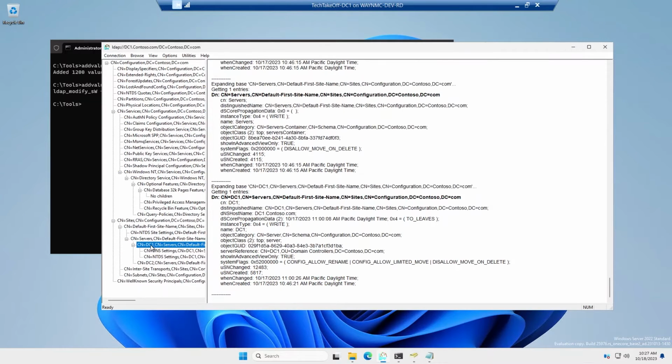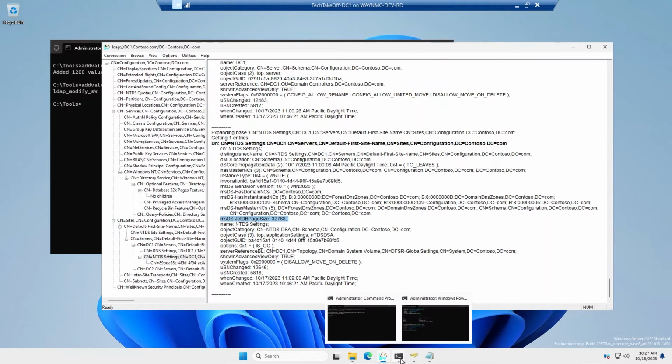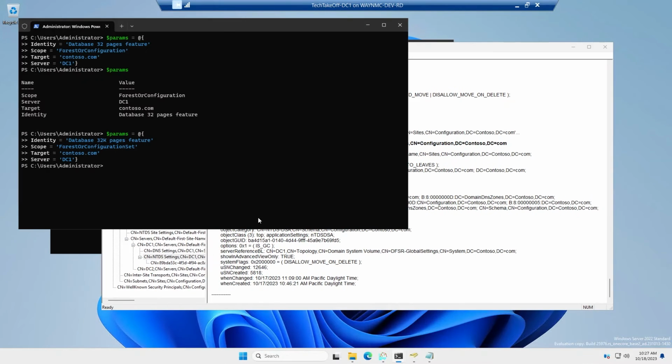So under your server, I have just two DCs here. And if I look at the NCDS settings of DC1, there's a new attribute called MSDS Jet Database Page Size, and we can see it's advertising support for 32K pages. Yeah, and when you enable the feature, obviously you don't have to go and check all this yourself. It will automatically do that for you, but we just wanted to show you where it lives. So let's go and enable it then.